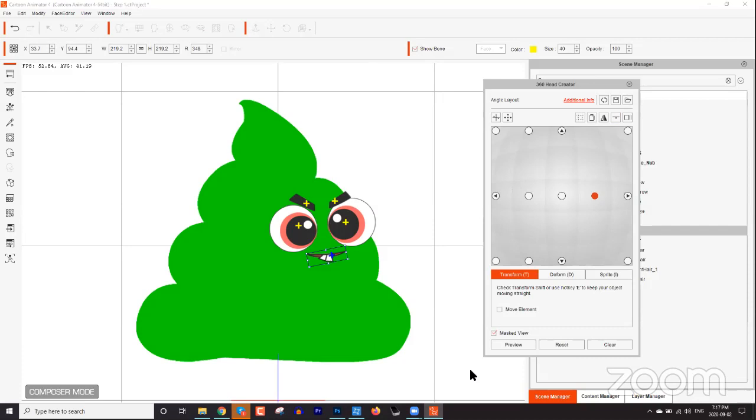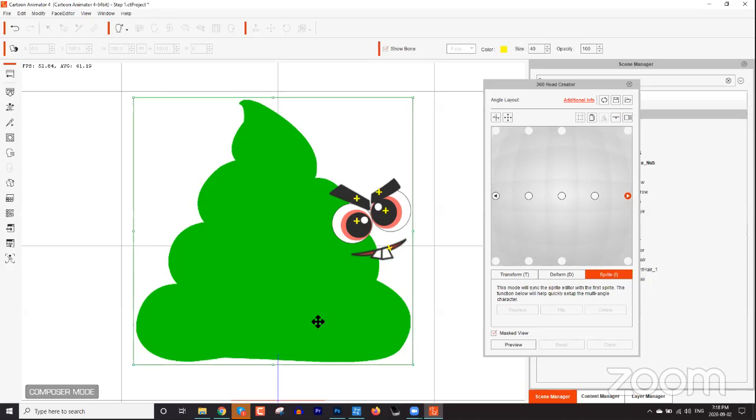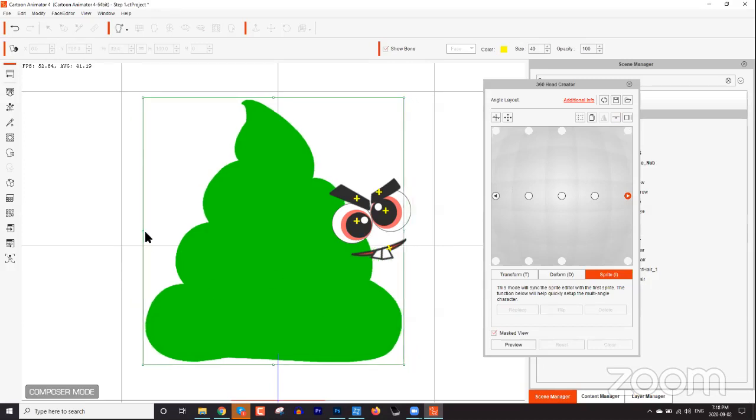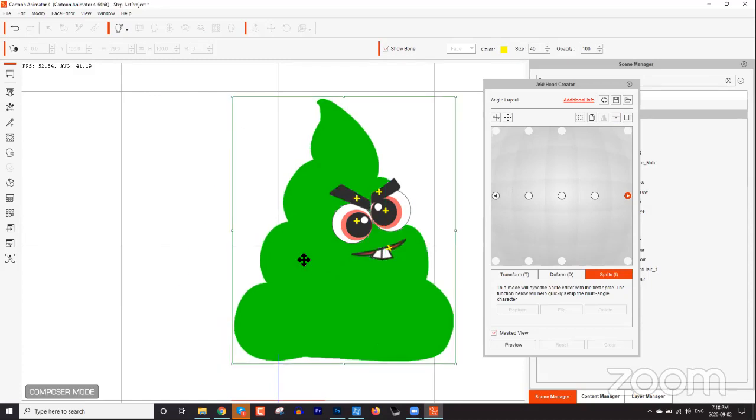Okay, so Elliot asks, can you morph the head and still use the 360 movement? Yeah, definitely. You can morph and move anything in this 360 head creator. So say, for example, I wanted his head, for some reason, to be smaller as he approaches this stage over here. Select the head. Wait, what are we doing here? There we go. Move the sprite over here. There we go.